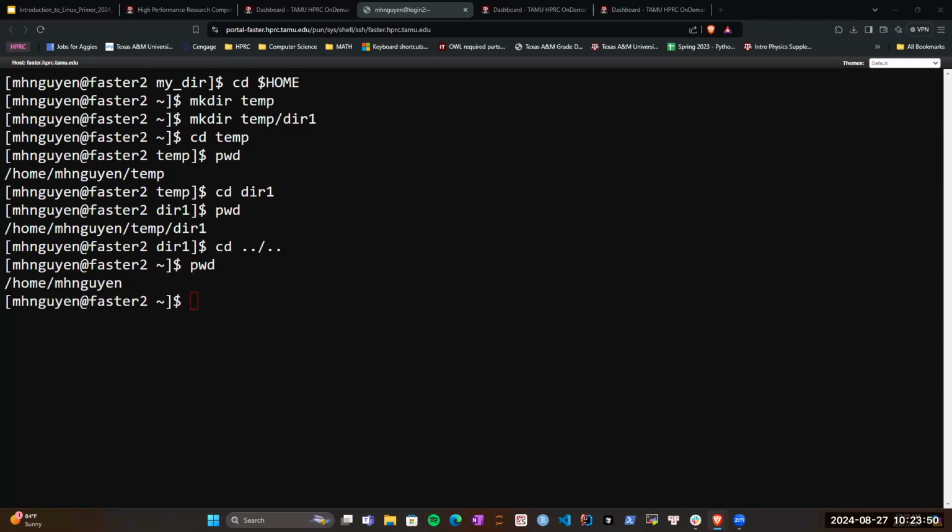So you can also try cd space dash to take you to the previous directory. We do cd space dash, enter, and we redirected back to dir one. So whatever is the previous directory, you'll be redirected to that. Right.